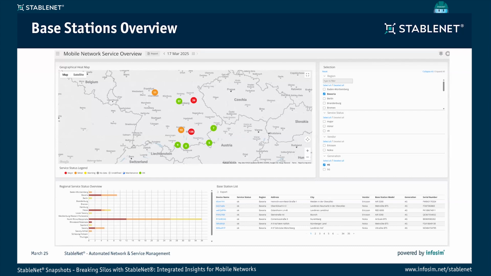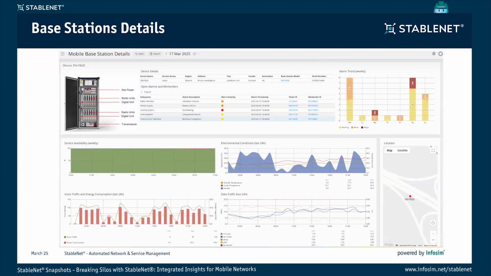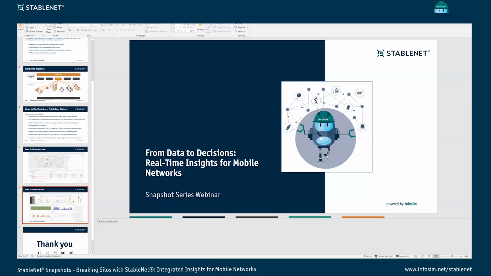If we want to list more details for each base station, we have a different dashboard, which represents how it's structured, what kind of alarms are opened on the sub-interfaces or subsystems, what is their severity, is the ticket opened. We see different graphs coming from different systems, which are integrated together into this single dashboard. Now I'll show it exactly on the live system.